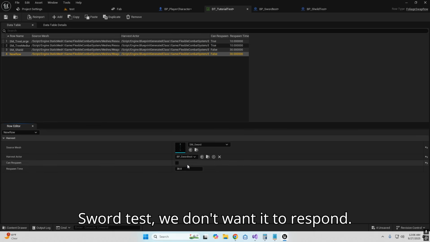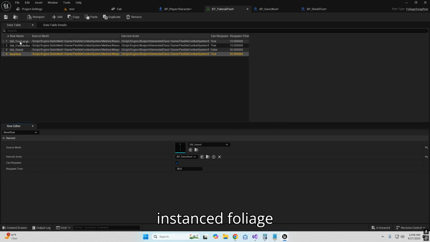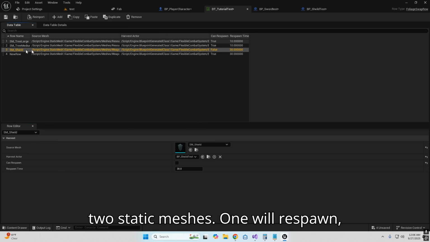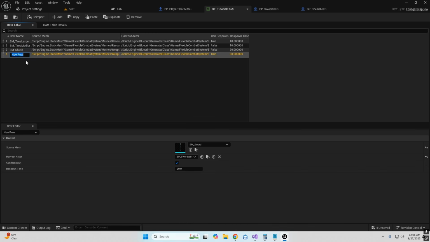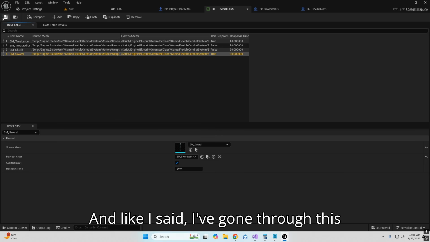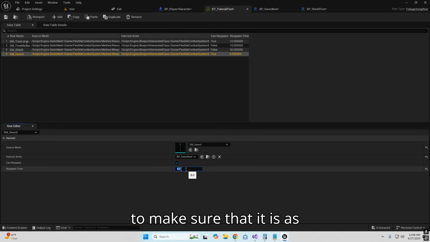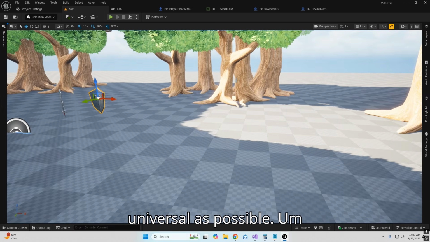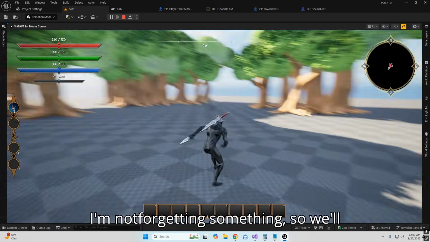Sword test, we don't want it to respawn. You know what, I'm going to have it respawn too, just because that way we have two instanced foliage meshes and two static meshes. One will respawn, one won't. We will even turn off the medium tree from respawning just for testing here. And like I said, I've gone through this with a bunch of different systems to make sure that it is as universal as possible. And so that should be pretty much it if I'm not forgetting something.